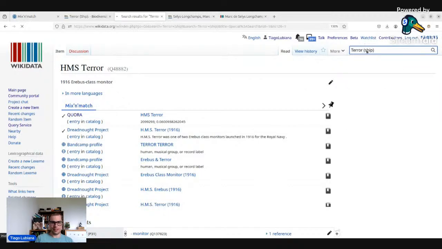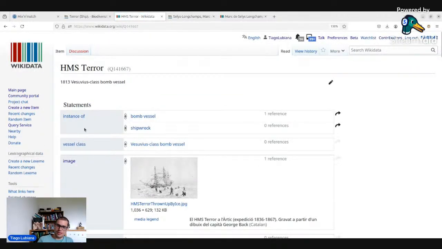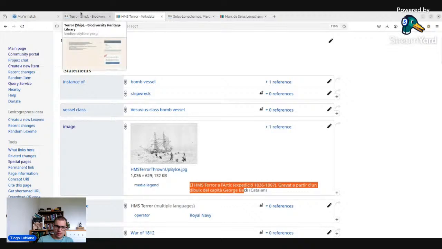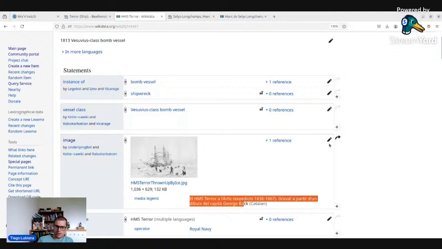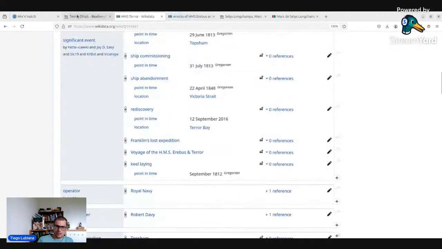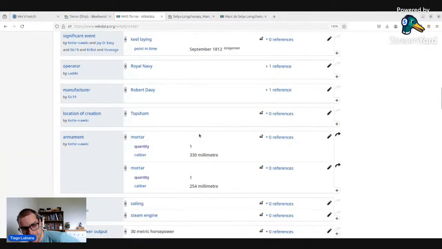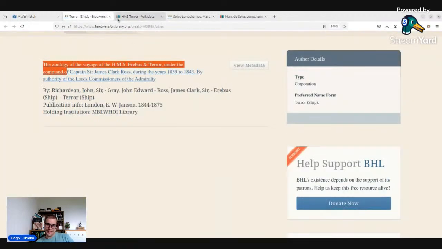Let's look at. It's not HMS Terror. The Zeus class bomb vessel. It could very well be. Image, article, expedition, the zoology of the voyage, James Clark Ross. They're the wrecks of these navies. I think service entry in these date matches.